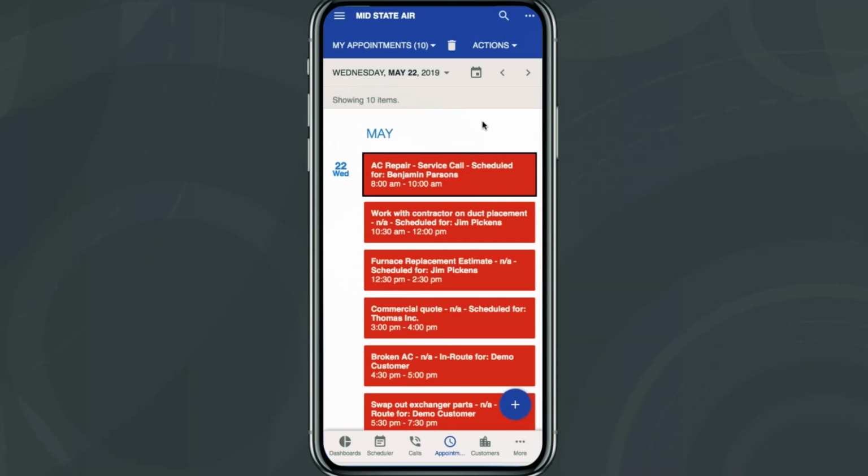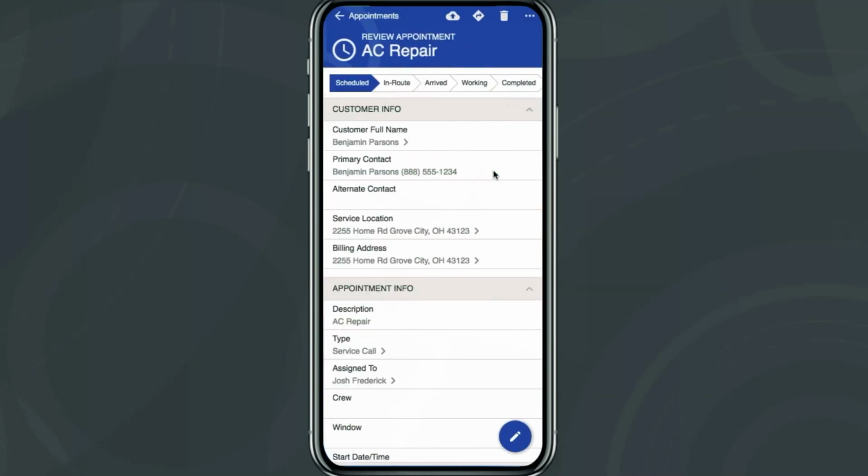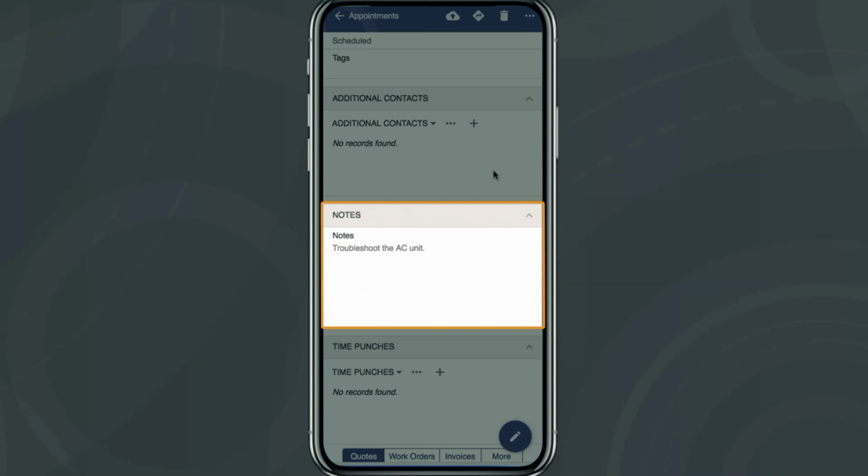Hi, I'm Josh, a service technician for Midstate Air, and today I'm going to show you how I use Smart Service 365 to complete work in the field. When I log into Smart Service 365, I'll see my schedule for the day. Looks like my first appointment is a service call for Benjamin Parsons. Here are the notes from Caitlin, my dispatcher.